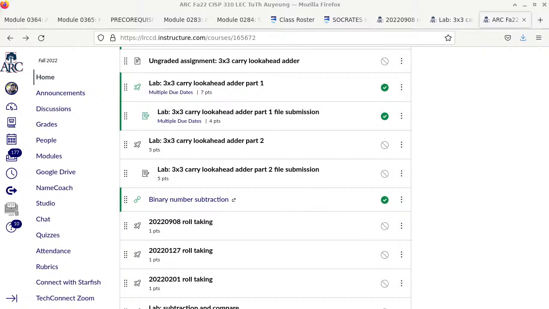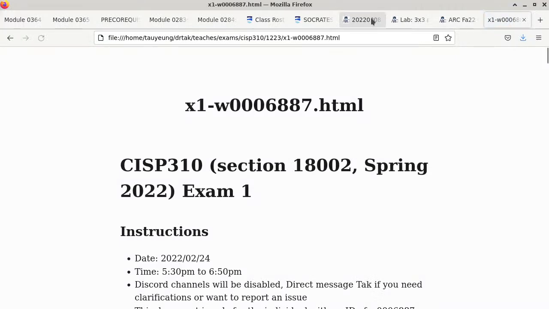Okay, that will work. And of course, it has to open in a. Okay, that's fine. Copy and paste here. There we go.